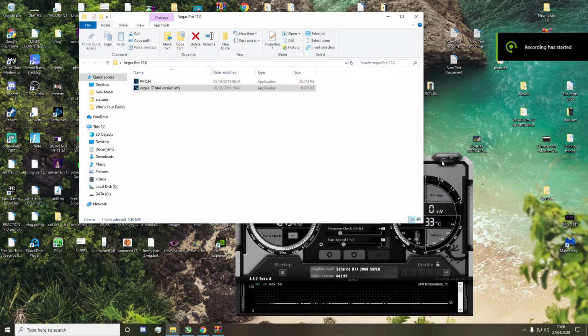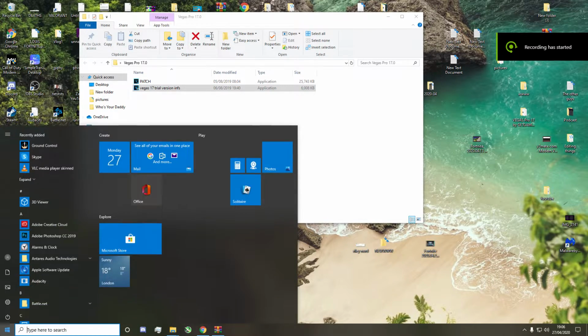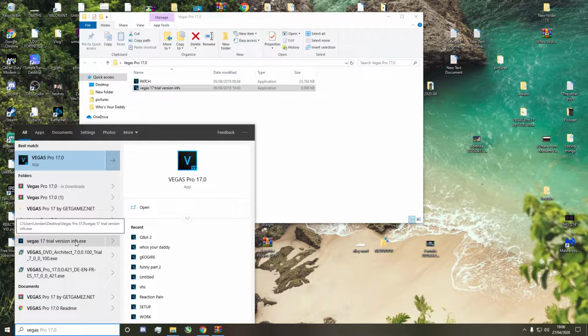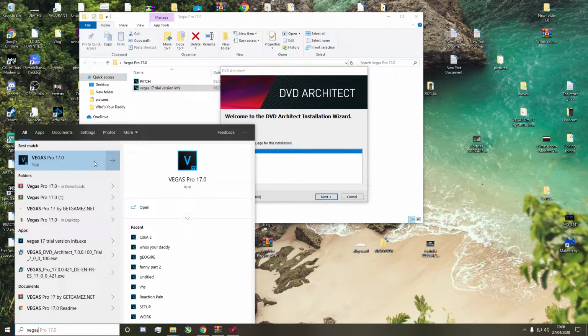But yeah, once it has installed, you'll be able to type in like Vegas and it will come up there. As you can see, I've already got it, but it will come up as like a trial version, or just Vegas itself.